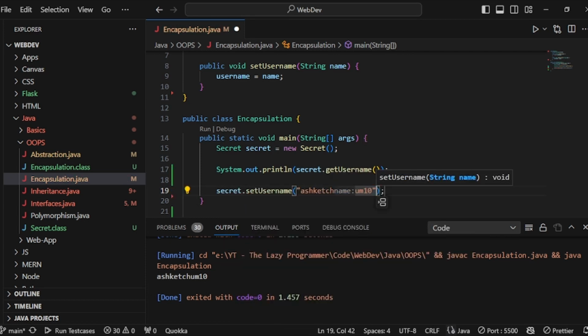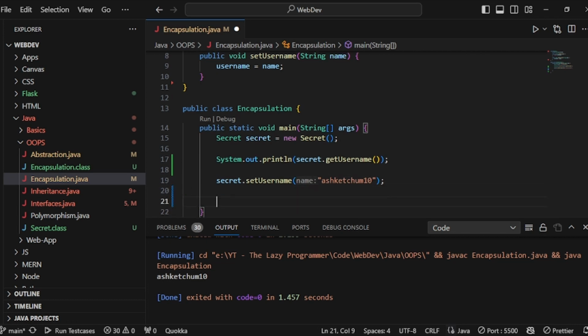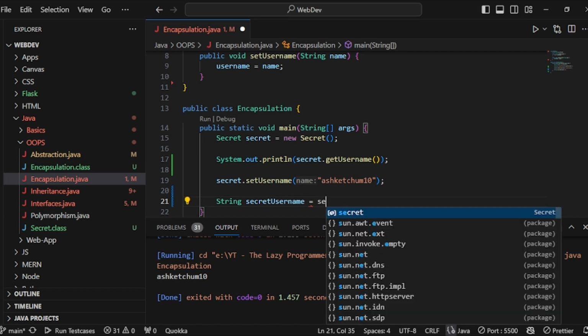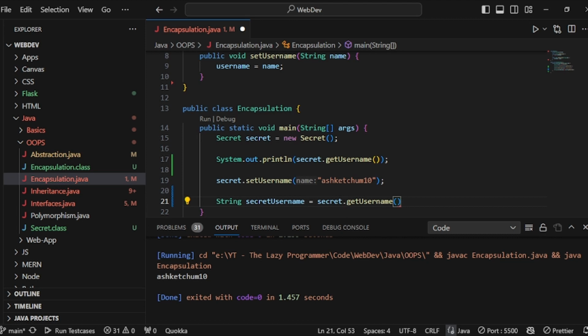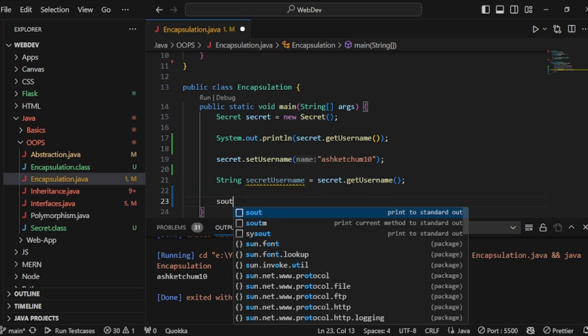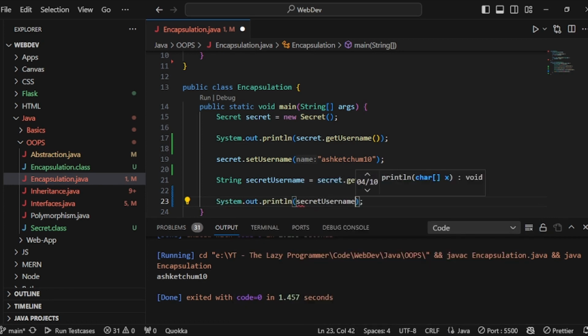Now inside my main method, what I'll do is I will simply do secret.setUsername, and I will pass my username, that is #catchem 10, and then I have to call my getUsername method. So I will create one variable called secretUsername, and here I want to assign the value I'm getting from the getUsername method. So secret.getUsername. So I have my username stored inside my secretUsername. Now I can simply print out secretUsername, and we will get #catchem 10.